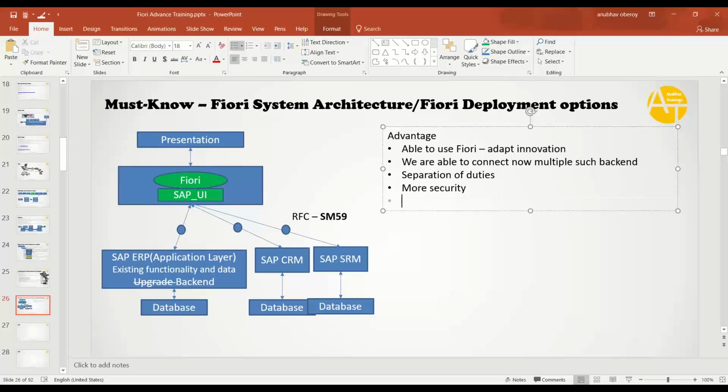Next, you are upgrade free. You don't have to do an upgrade. You were not upgrading anything. You were able to install and set up Fiori and run it all together. By the way, this system is called the Fiori front end system, my friends. What is this called? Fiori front end system. Fiori front end system.